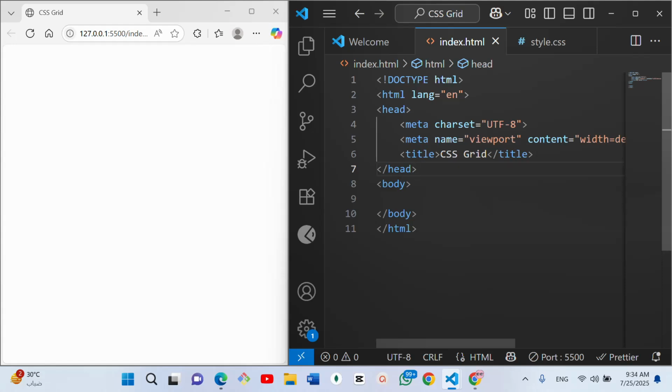First of all, what is CSS Grid? CSS Grid is a layout system that allows you to create complex web designs with rows and columns. It is different from Flexbox, which only works in one direction at a time.